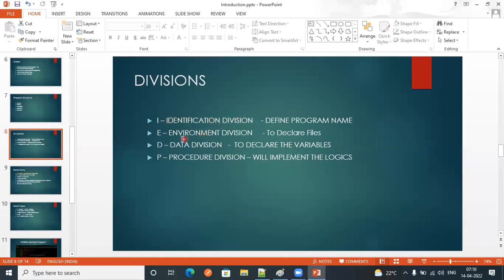Next, environment division. Why are we using environment division? To declare file concepts. Data division is to declare the variables. If you want to define any variable, we are going to use data division. Next, procedure division. Here we are going to implement program logic. First divisions will come, and inside the divisions we have sections. We'll talk about sections later on.